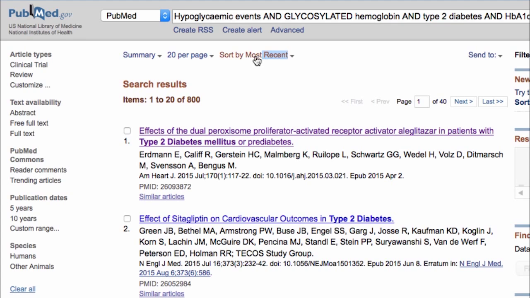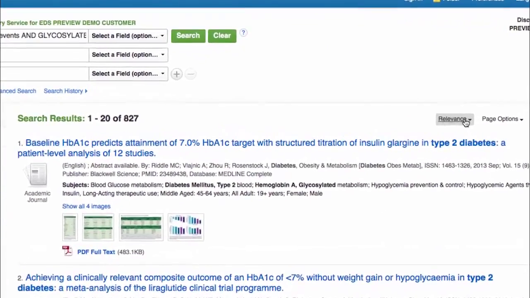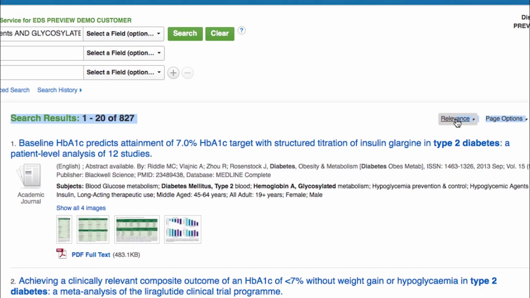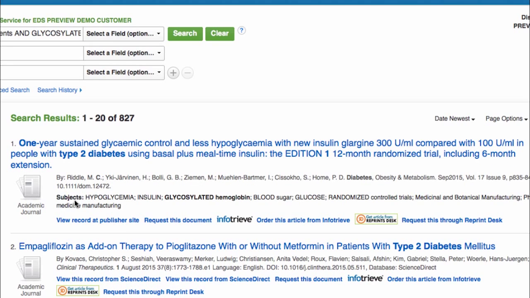Within PubMed, it's going to initially sort by most recent. So the most recent article here is from July of 2015. Today is September 2015. So if I go back to Discovery Service, our results will initially rank by relevance. So if I change my sort set to date newest, again to get an apples to apples comparison, you'll see that our most recent article is coming from September 2015.